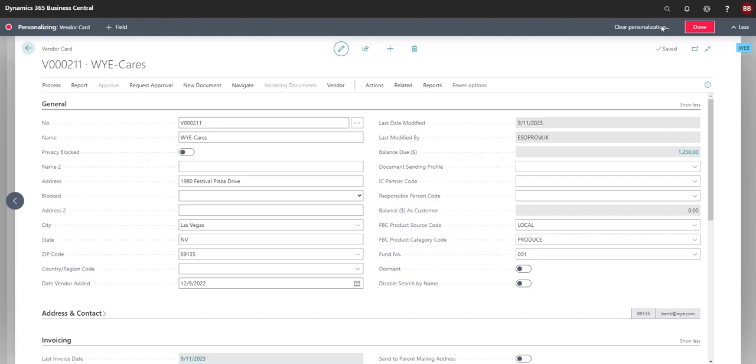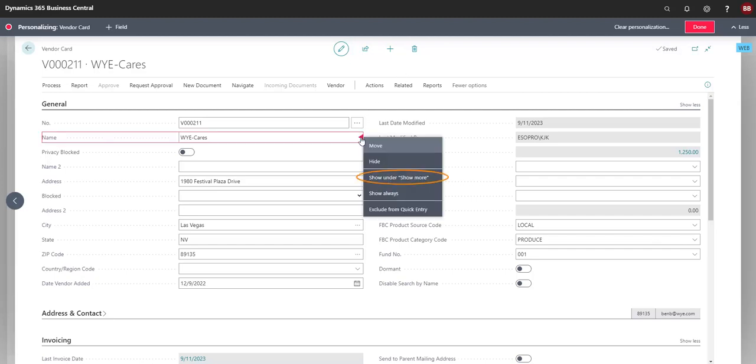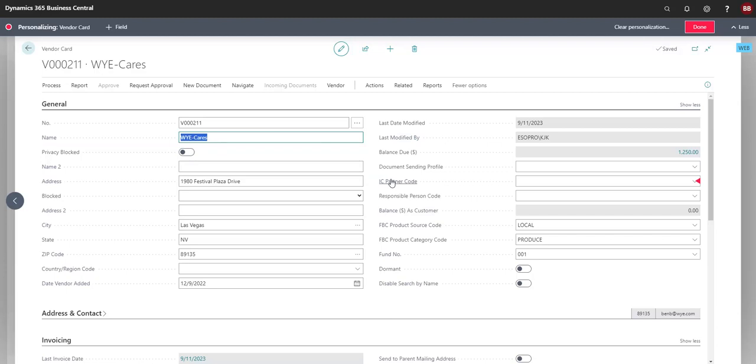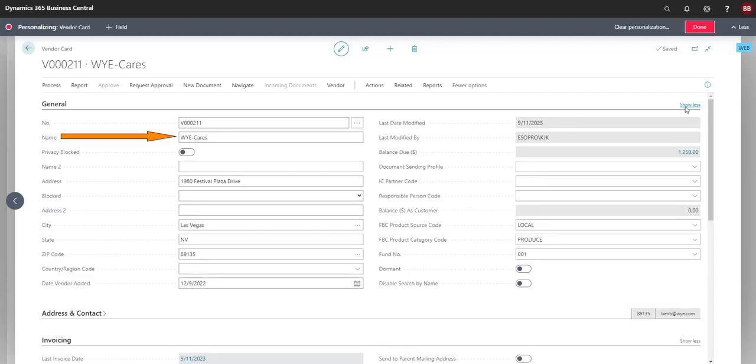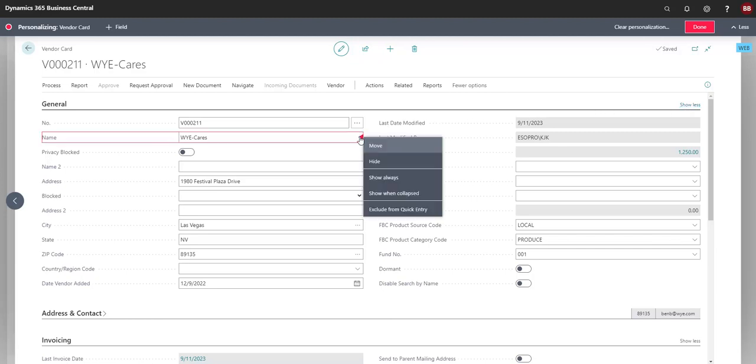Like previously demonstrated in this video, we select the red pointer to view personalization options for a field. Selecting Show under Show More means you will not see the vendor name when Show Less is selected. To demonstrate, let's select Show Less. As expected, you do not see the vendor name unless Show More is selected. Let's open the options for vendor name again. Selecting Show Always ensures the vendor name is visible for both the Show Less and Show More options.